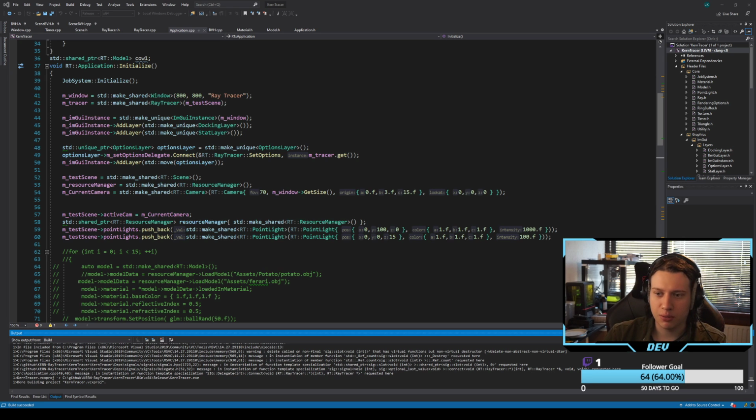So let's create a small function that would be void draw BVH. This would take in a const glm mat4 reference projection and a const glm mat4 reference view matrix, right? I don't think we need anything else. So we create this implementation.